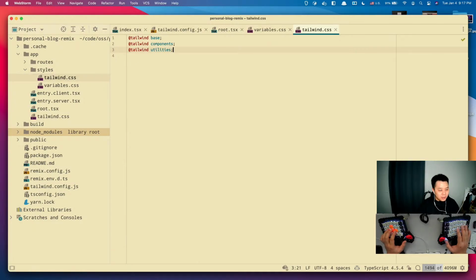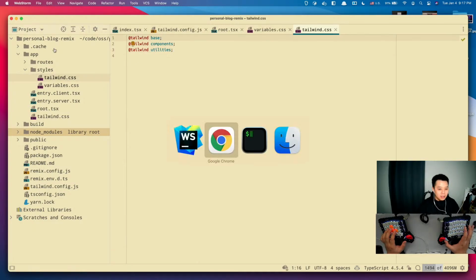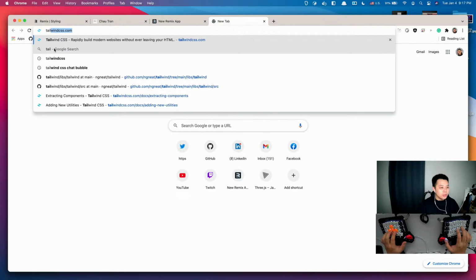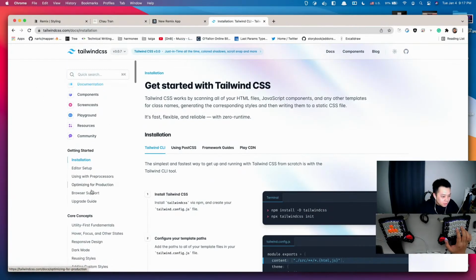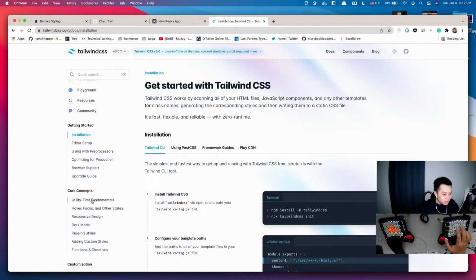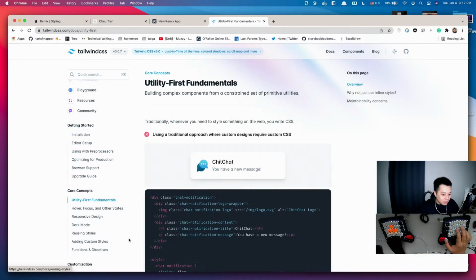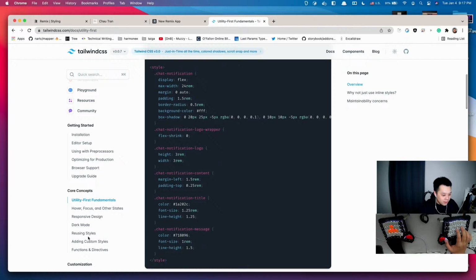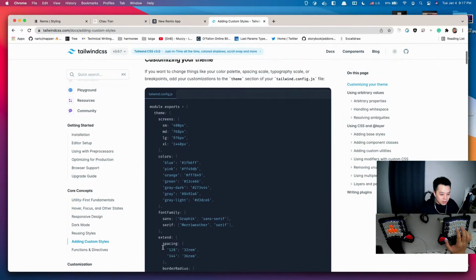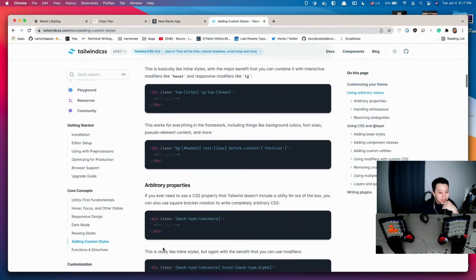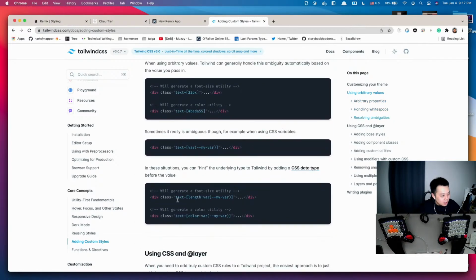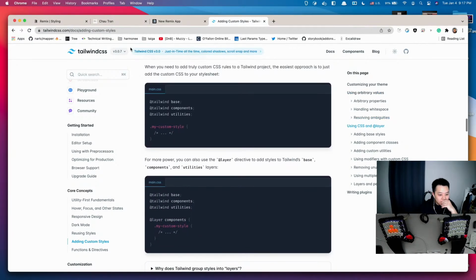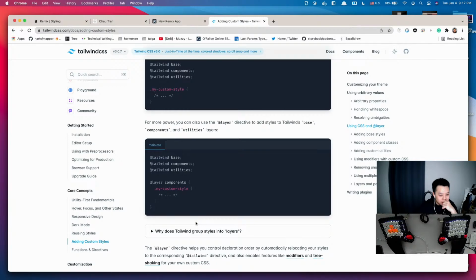Go back to Tailwind. I want to take a look at Tailwind and see how to add custom styles. So those are the custom styles. I don't want any of these. Layer. I think layer is the thing that I want. Layer components.